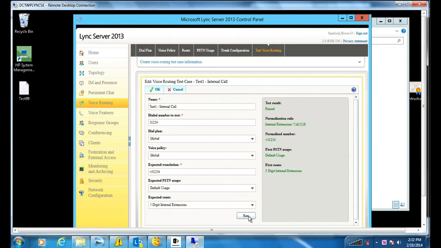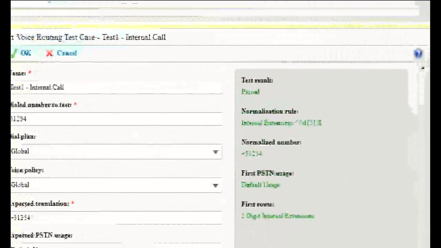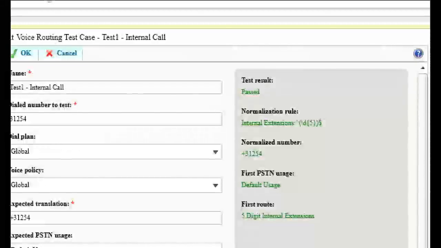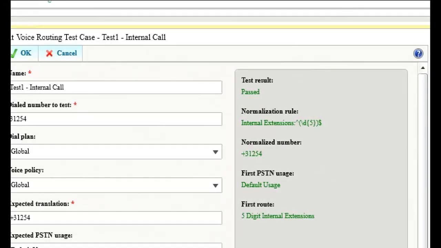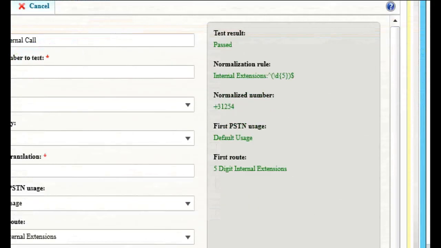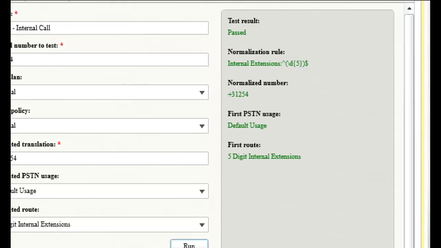Sometimes it's not enough just to say test result passed. That may not be fine for me, because a call could be made, right? But it didn't go through the specific dial plan that I wanted. They didn't use the correct voice policy that I wanted or the PSTN usages. This is why it's important for me here to say, yep, they used the exact route. They used the exact PSTN usage. It normalized the way I wanted it to. And this is the normalization rule that I wanted for that particular number to be dialed.